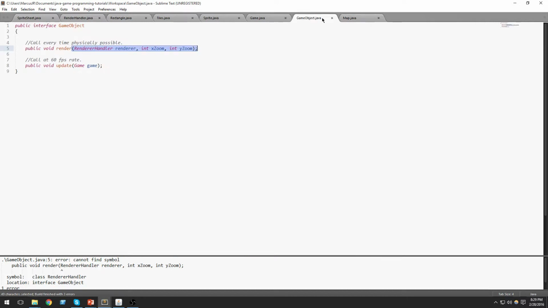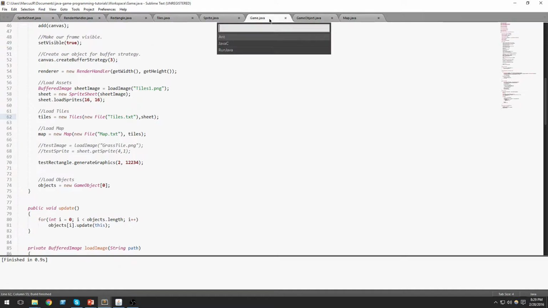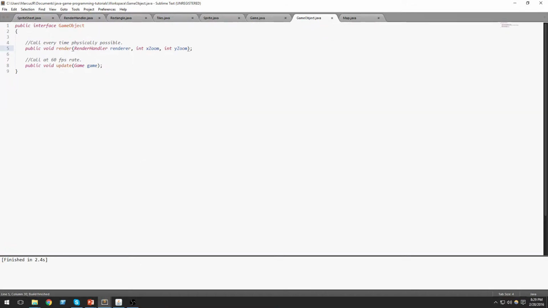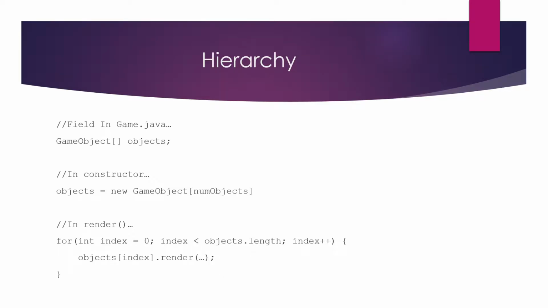Game object cannot find symbol render handler, not renderer handler. All right, cool. So all of those stupid spelling mistakes and stuff is fixed. And yeah, it runs, but we are not actually doing anything with this yet. So that's pretty cool. Now we have some game objects to work with.